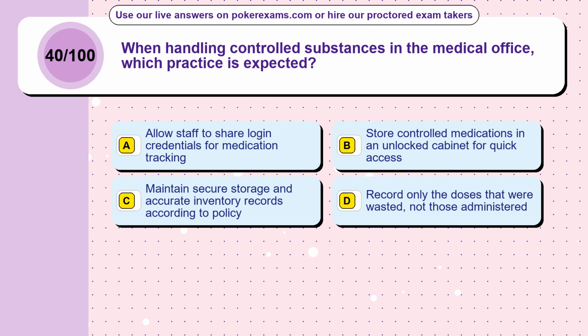Question 40. When handling controlled substances in the medical office, which practice is expected?